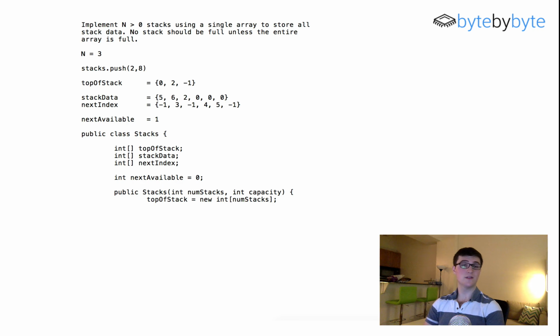And then we need to initialize all the values to -1, because we're going to assume if the value is 0 or greater, then that is an index to the top of that stack. And if it's -1, then we're going to assume that there are no values in the stack. So we're going to go ahead and initialize this to -1. So for int i equals 0, i is less than top of stack dot length, i plus plus, and we're just going to say that top of stack i equals -1.